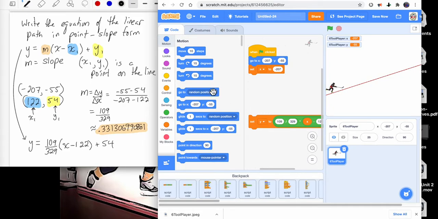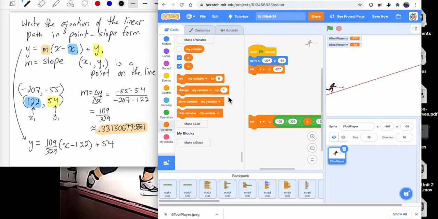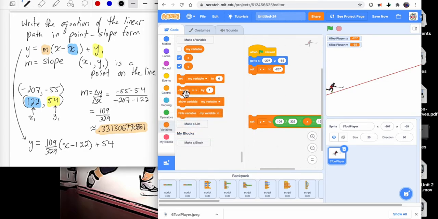So I might look in the motion category, which is probably not a terrible idea, but what I need to do is manipulate my variable, because my variable needs to change in some capacity. So I'm going to have my X value change by 1 unit. And when I do that, it'll go from an X value of negative 207 to negative 206.